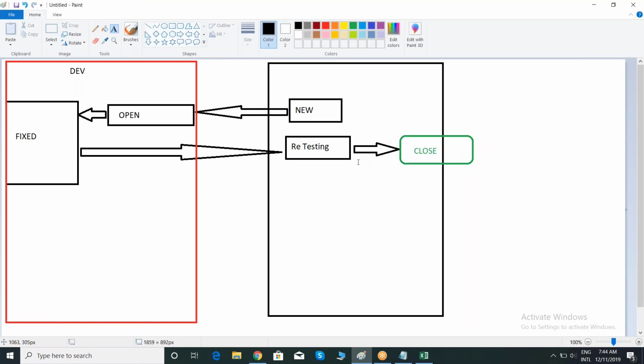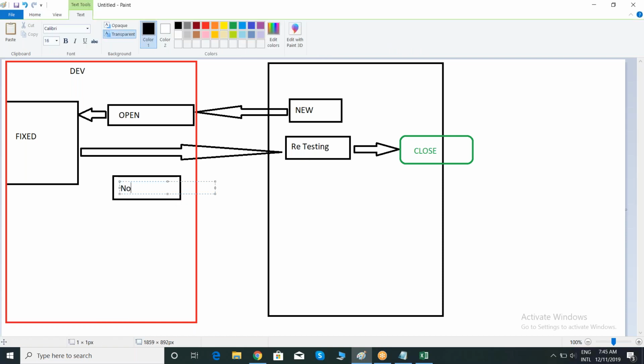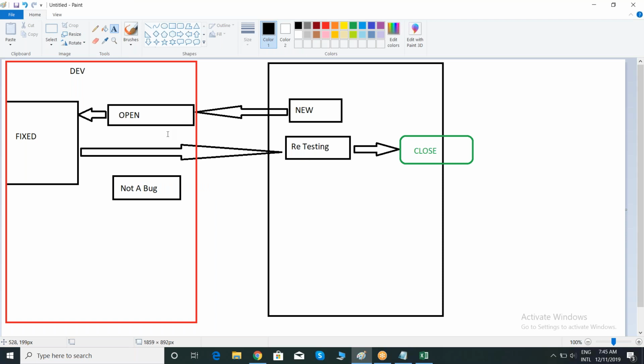Okay? See, along with these statuses, open and fixed, the developer may give one more status, like, let's say, not a bug. At what particular point of time may he give not a bug? See, by the time of getting the requirement, I'll give you a simple example.